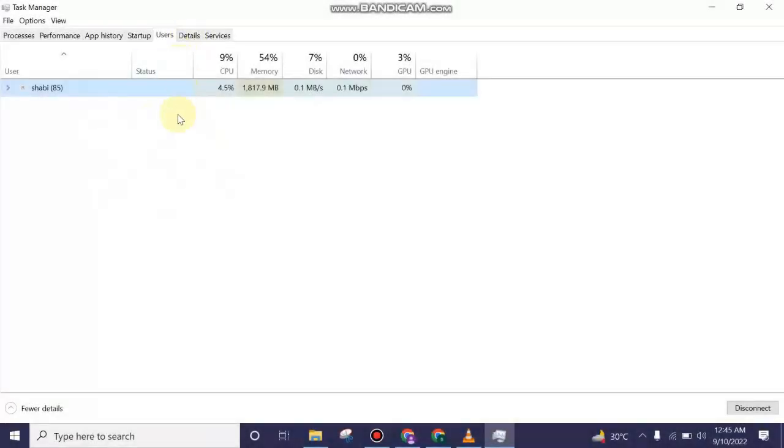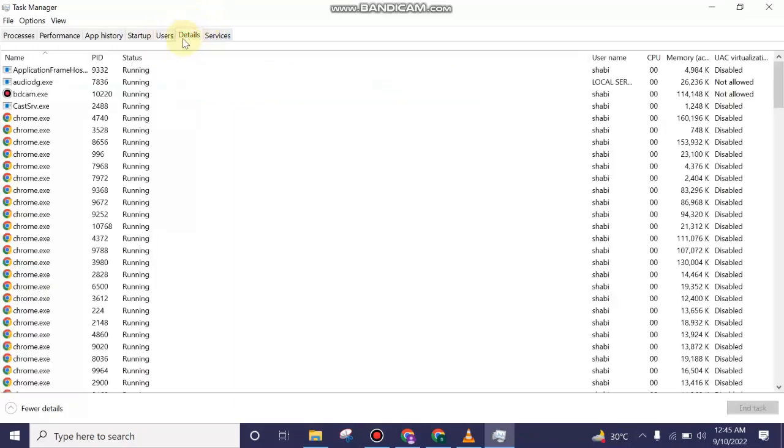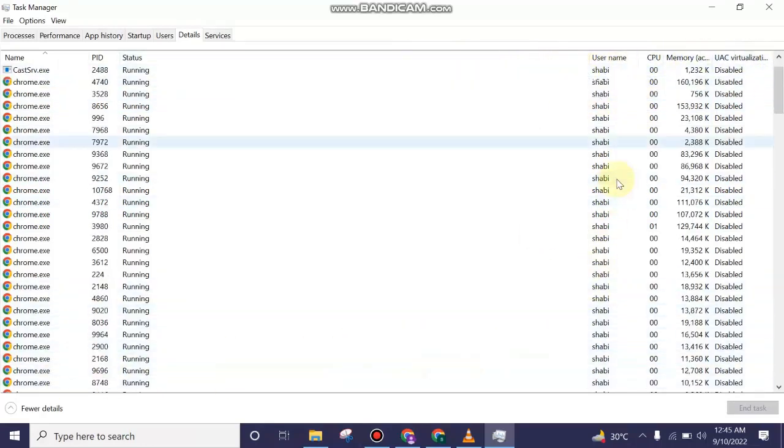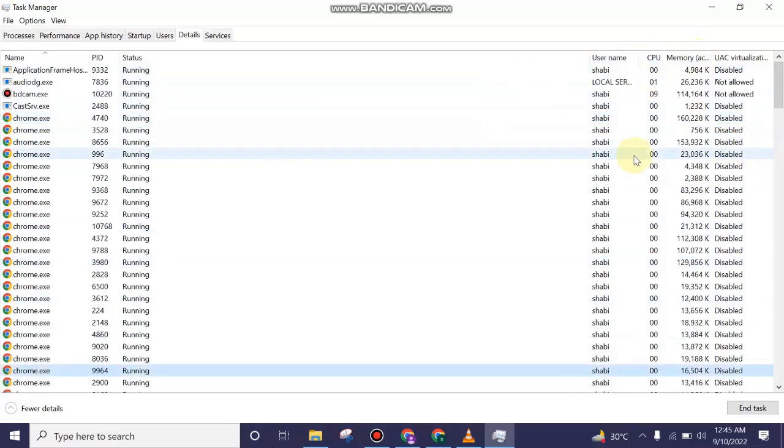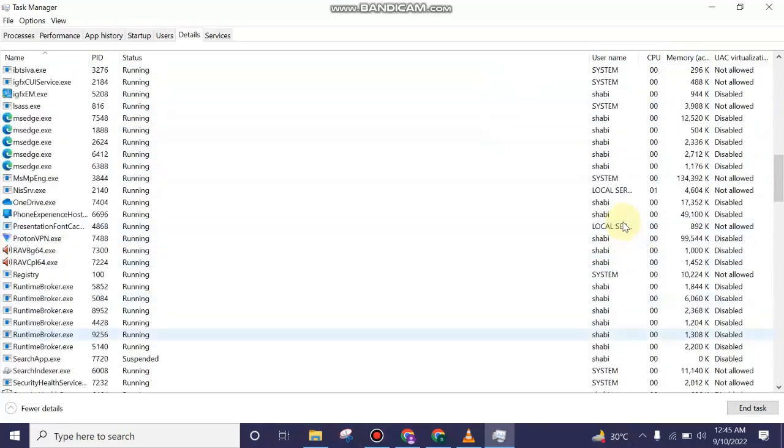After that, there is an option of Details, by which you can see a list of processes that are running. You can see which process is running by which user. You can also find the process ID from there. And you can also get to know how much memory and CPU is used by which process.